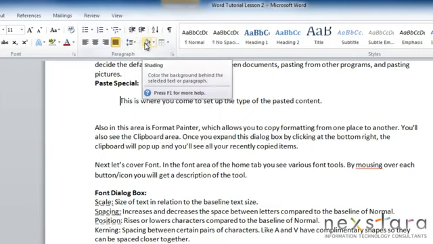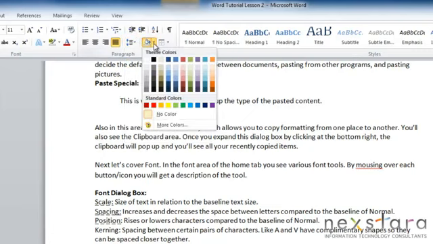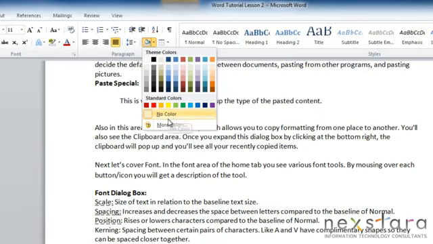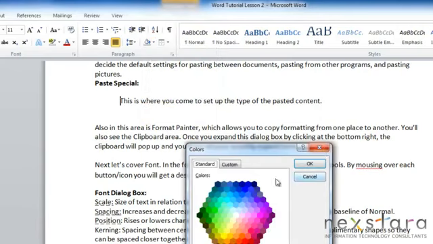This is your shading tool, and again, if you click this down arrow, it will let you pick different shades that you could basically kind of highlight your text with. It's your background color, if you will. And you can also choose more colors if you need a different palette.